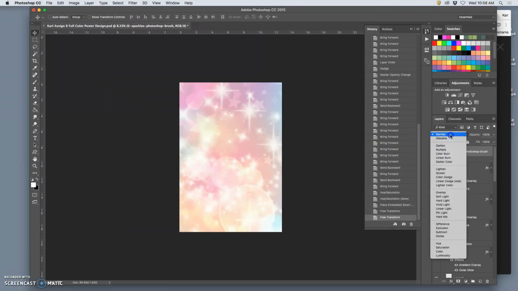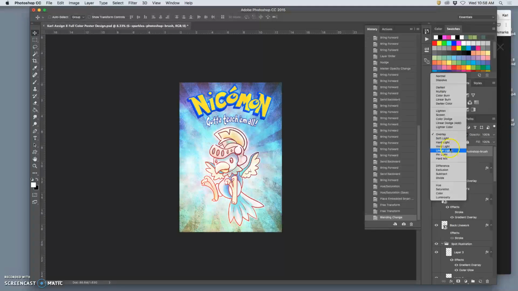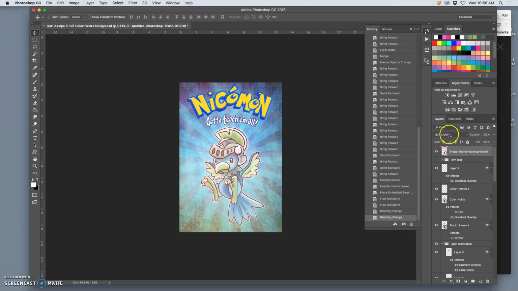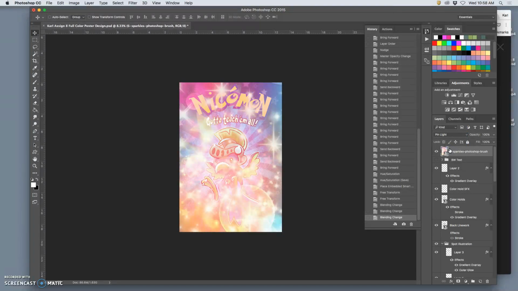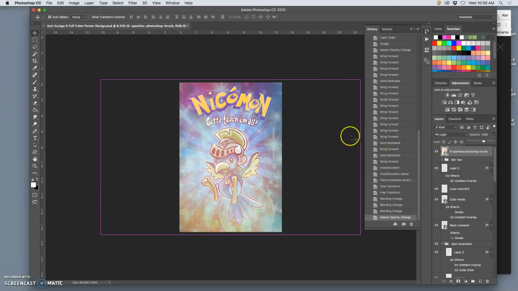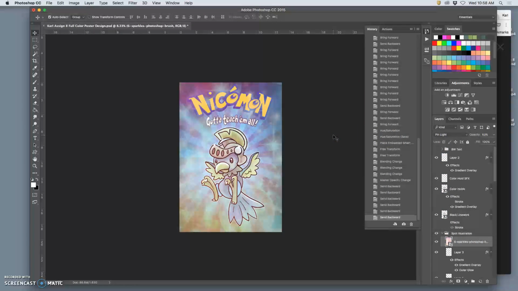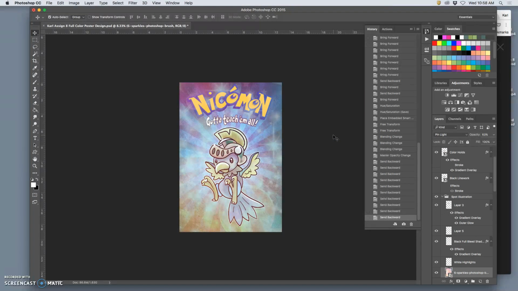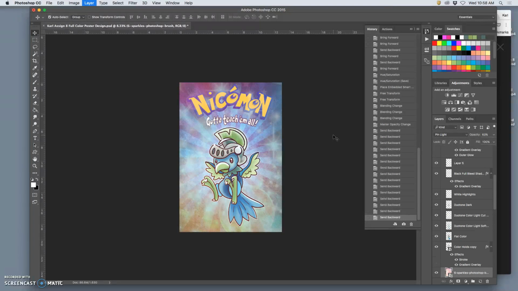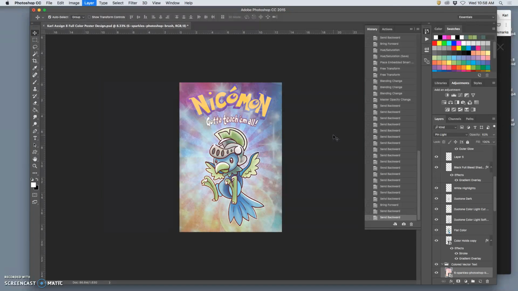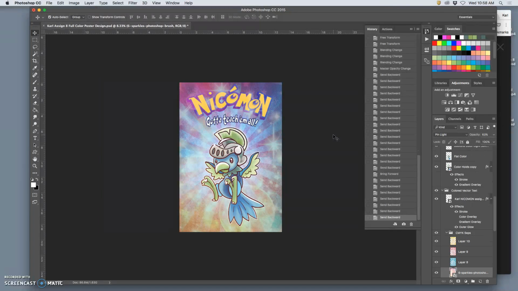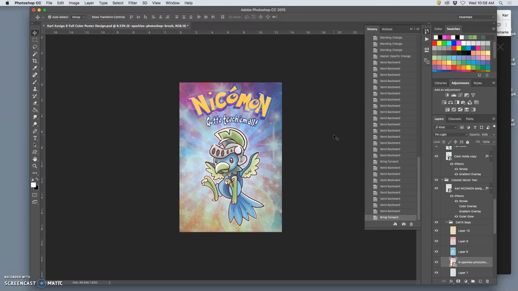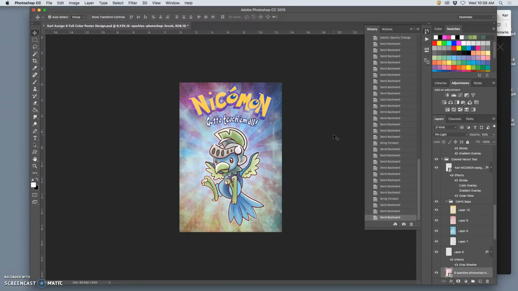Now I can set it to overlay mode. That's too strong. Soft light. That's too weak. Pin light. That's about what I want. Let's take the opacity down. And now let's move it down through the layers. All right, now it's going down through the color separations. That's interesting.